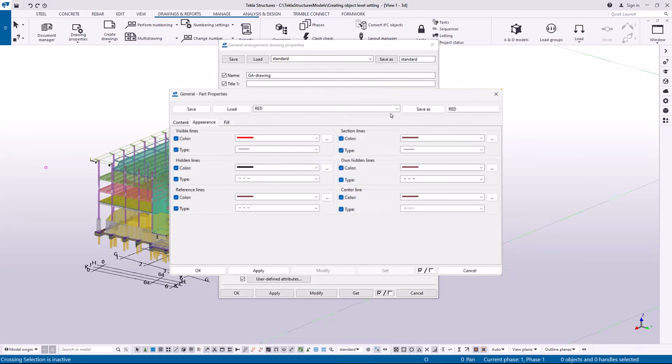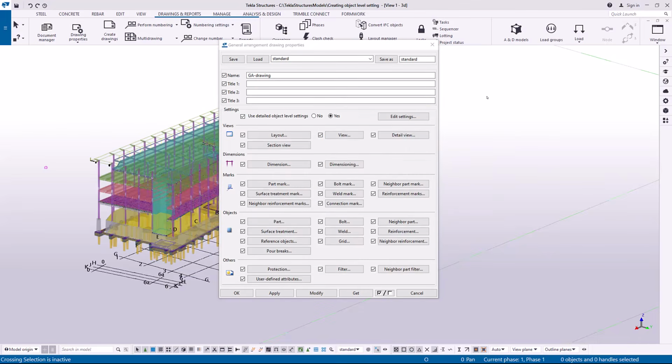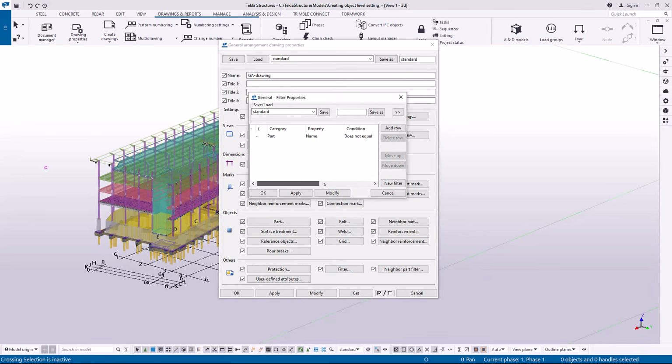Now, let's create drawing filters that select the objects that we want to affect. Click Filter. Let's create a filter that selects beams. Repeat the process for the columns.